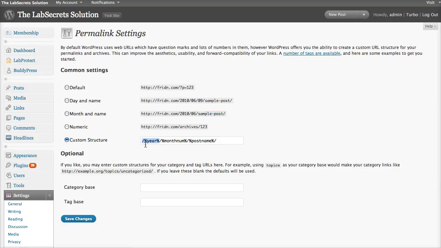Basically, the tags look like this with the percentage signs on either side, and they're separated by the slashes. So in this case, the example is I want to have it say domain name, then /year, /month number, /post name. If I wanted to, I could get rid of the month number, and I would just have, for example, a permalink structure that said year and post name. So it would be 2010 / yada, yada, yada.